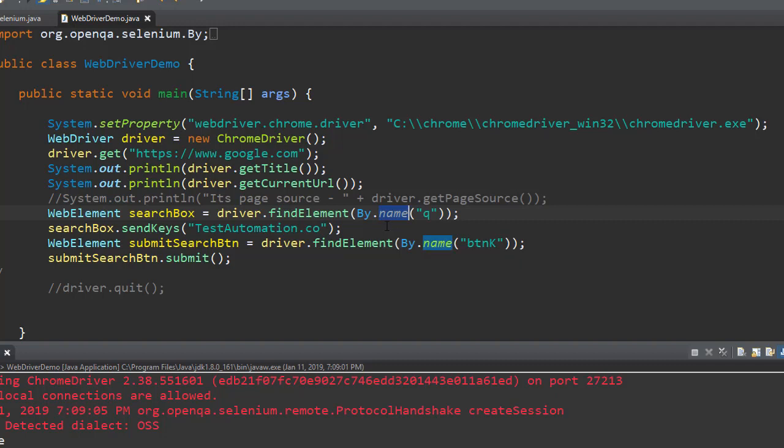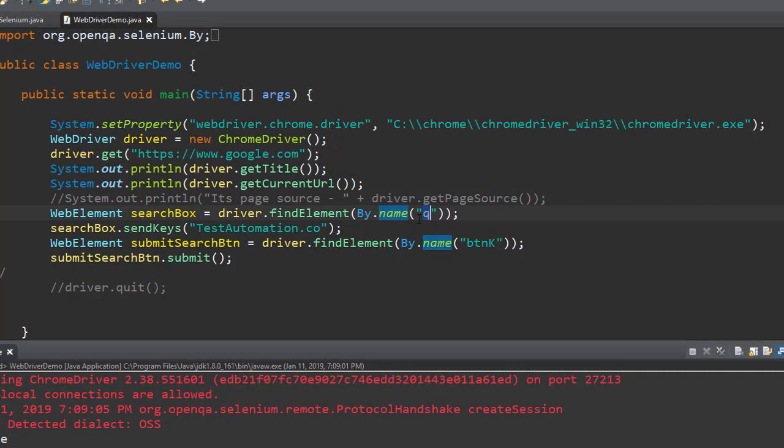So that's how we come to a conclusion whether it is safe to use name or ID of a particular element. Let us assume this name is changing all the time. One time it says Q, next time when the page refreshes it says P. It is changing all the time. Then it is not a good idea to use by name. Then I would go for the other options, which would be my personal favorite, XPath.